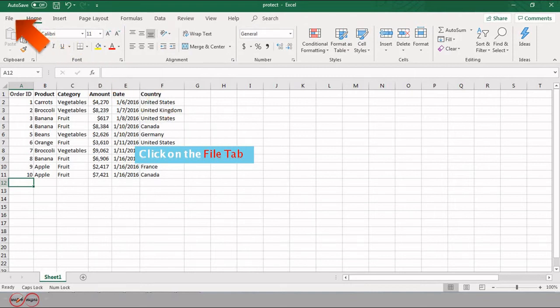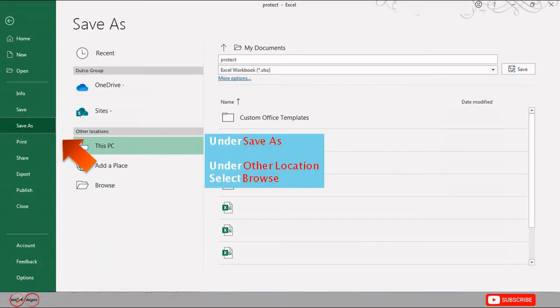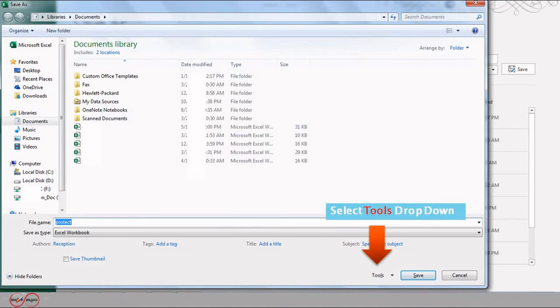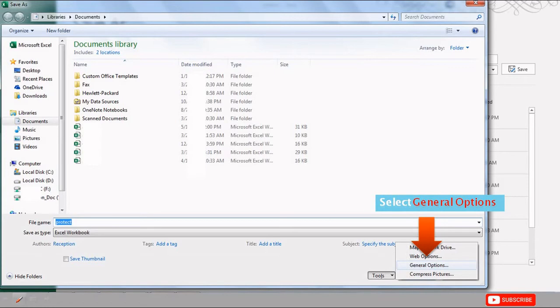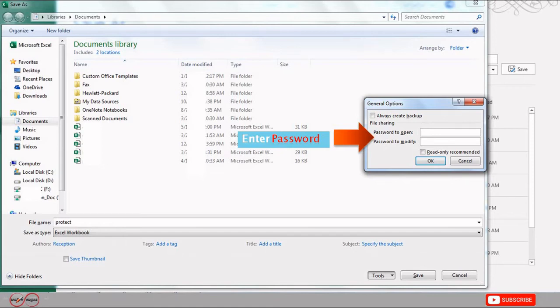To do so, click on File tab under Save As. Under Other Location, select Browse. Select the Tools drop-down, select the General options. Here it will ask for a password. Select a password for password to open and password to modify. We'll use the same password, 1234, for open and modify.